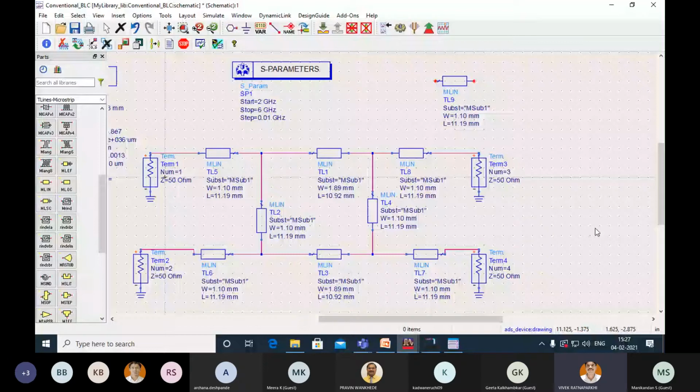And be careful about assigning the port numbers. Port 1 is this, port 2 is just below port 1, port 3 is on the right side of port 1, and port 4 is this. Ground all the ports. So let us do this first.